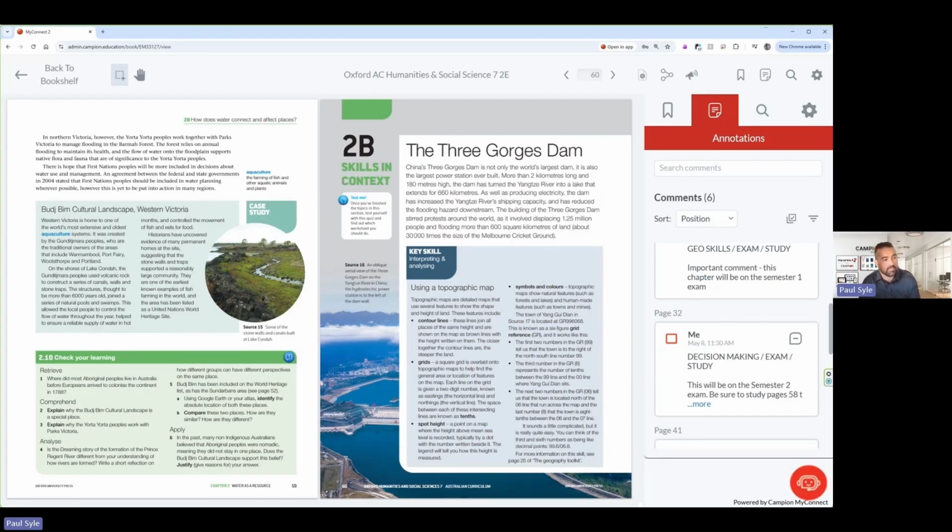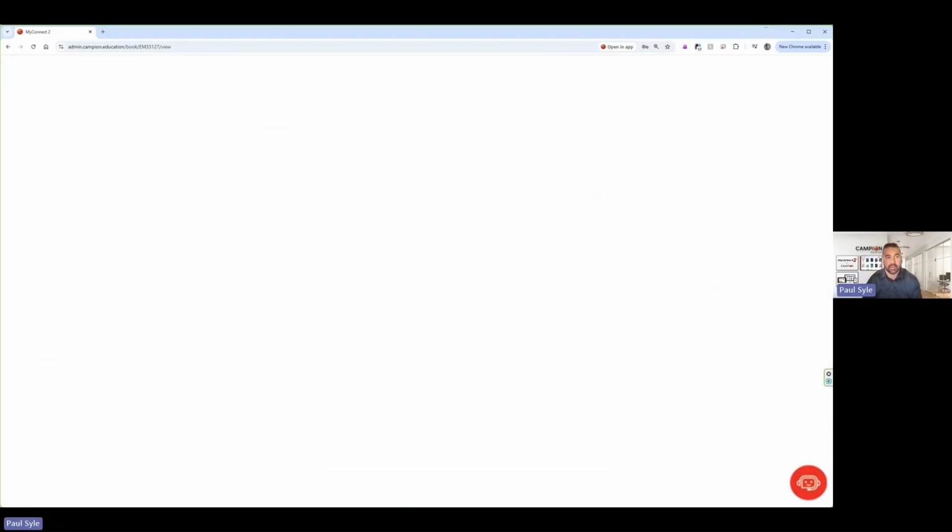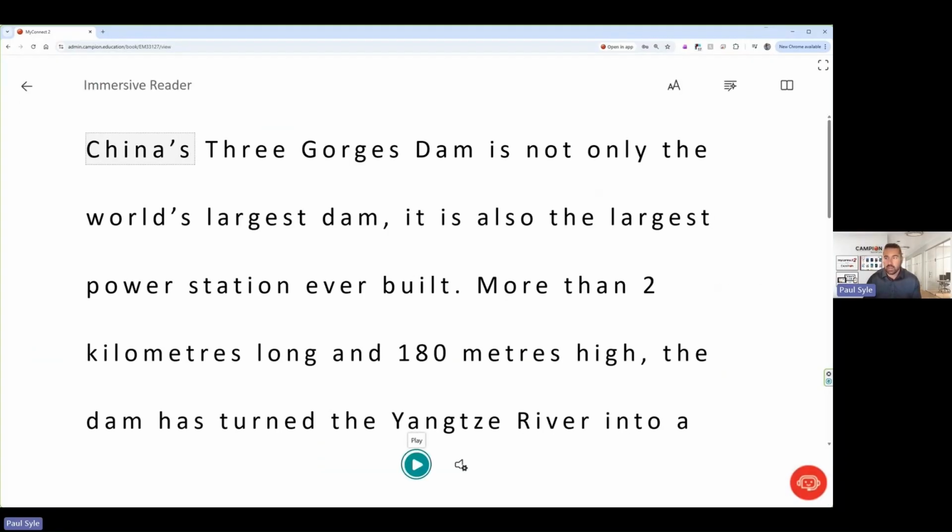Now we've built the immersive reader into this platform as well. So if you've got any students where English is a second language or any learning challenges, then you can highlight any piece of text throughout the entire product and hit the immersive reader button. This will open up the immersive reader and then be able to present it as is.